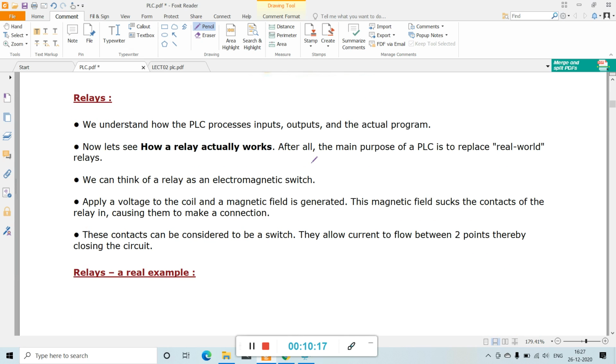We understand how the PLC processes inputs, outputs and the actual program. So now let's see how a relay actually works. After all, the main purpose of a PLC is to replace real world relays. Okay, so we can think of a relay as an electromagnetic switch.